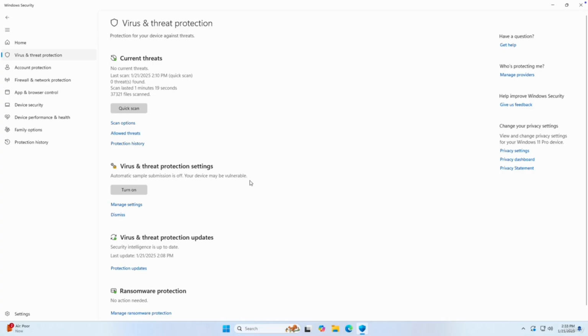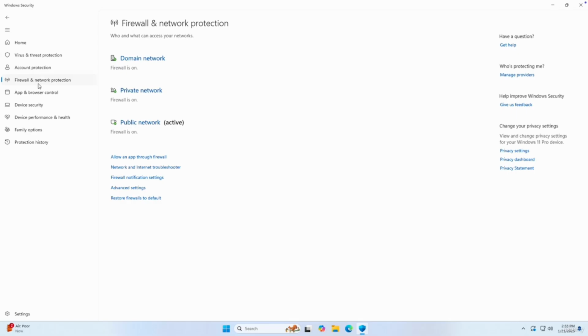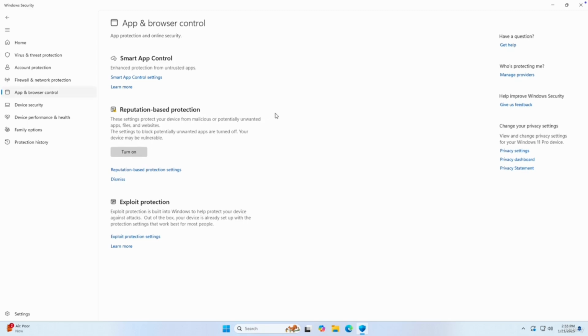Next, we'll have firewall and network protection. So you'll see that this section helps you secure internet connections by blocking unauthorized traffic. So this is especially useful if you frequently use public Wi-Fi. There's app and browser control. This section safeguards you against malicious websites, malicious downloads, and potentially harmful apps. It's just like a safety net between you and the web.